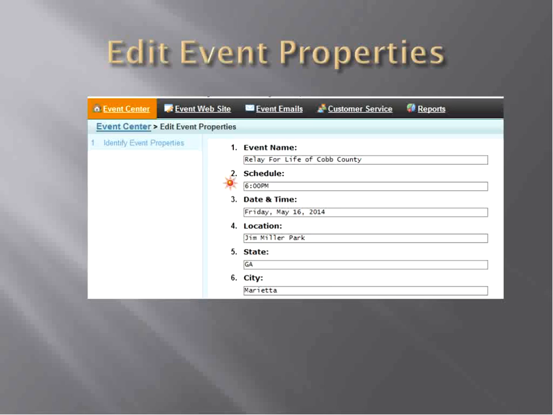Schedule. Enter the start time of your relay in the schedule field. The time should be listed in the standard format, such as 6:00 p.m. or 9 a.m. Date and time. Enter the date of your event. And follow the convention as seen above in order for the countdown timer on the greeting page to display the correct days to go till event.